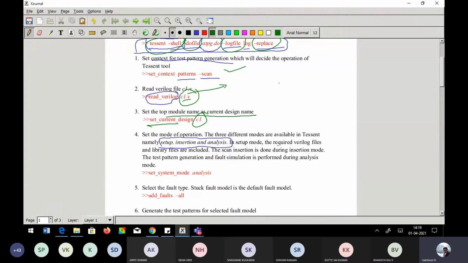In the setup mode, the required Verilog files and the libraries are attached. So in the first setup mode, you use all your Verilog files, and in case you have any library file, that could also be included over here. The scan insertion mode is done to insert the scan flip-flops, or inserting scan. So that is the second step. The third step is the pattern generation, and the fault analysis is performed during the analysis. So basically it has three modes.